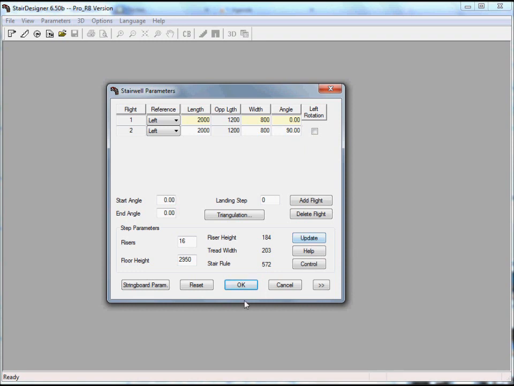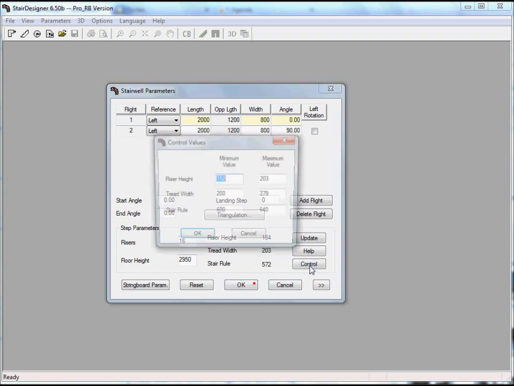We can see that the OK button here has got a little red dot on it which is flashing. This means that the stair does not comply to the basic stair rule. The basic stair rule being, for all stairs, that twice the rise plus one tread width must be more than 600 and less than 640 millimeters. And we can see here that StairDesigner has calculated the stair rule at 572 mil.